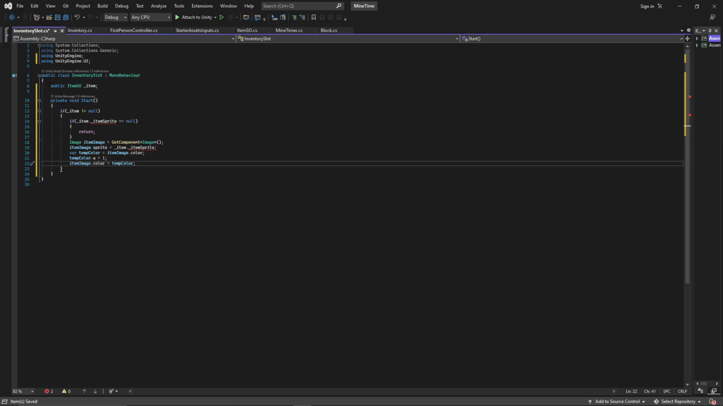All right, here's the full thing for the inventory slot, and this is going to go on each one of those panels that's in the inventory. At the very top, we're going to have the actual item scriptable object that this inventory slot is holding. Another thing, we need to be using UnityEngine.UI so we can get these image properties. And here in the start method, we're basically saying if there is no item in this inventory slot, then we're not going to be doing anything.